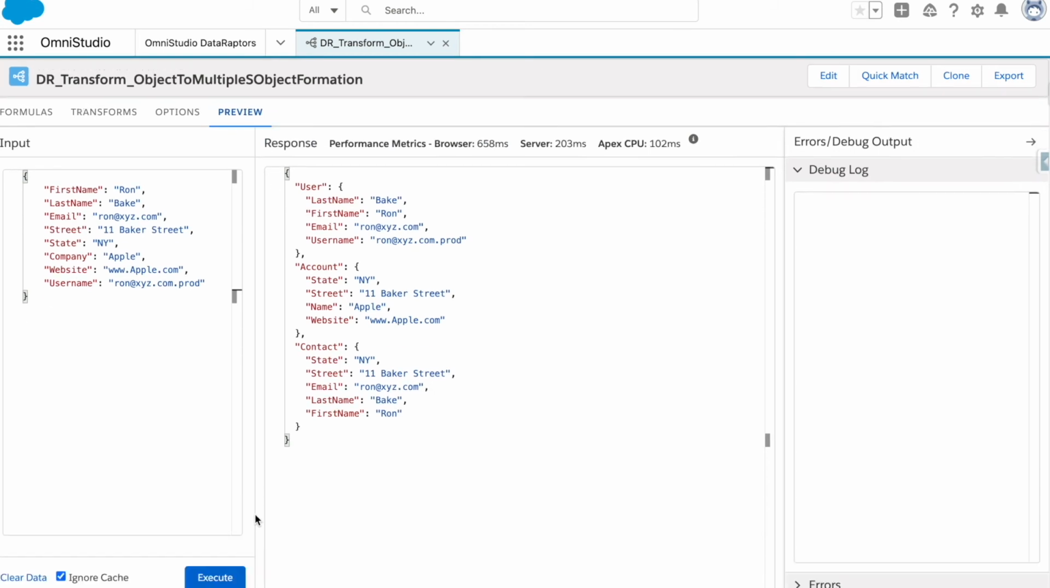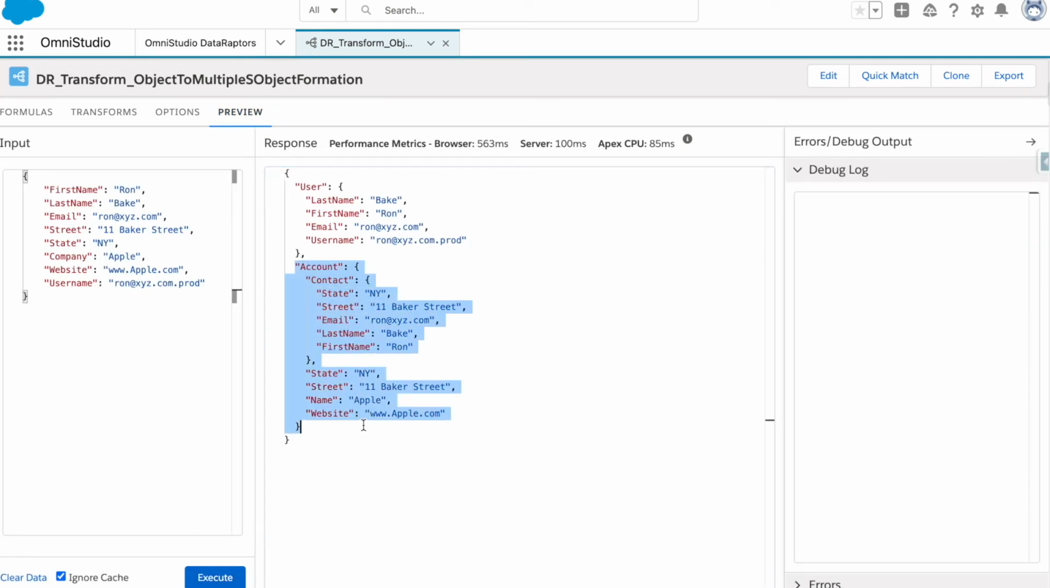Okay, so let's go back and let's execute it. So now you can see the data in this format. Okay, so this is how you can distribute the data in different objects as per your need.